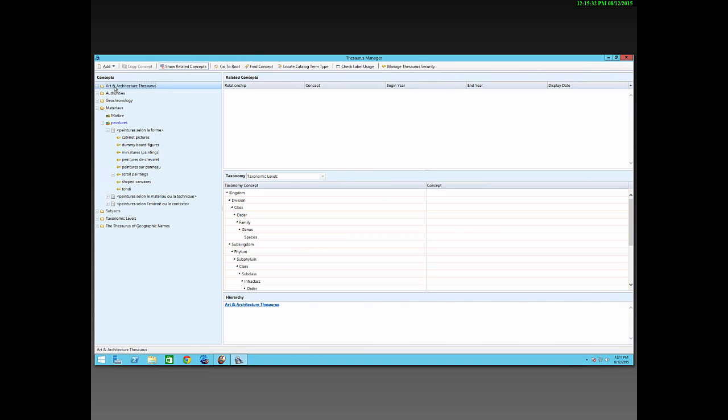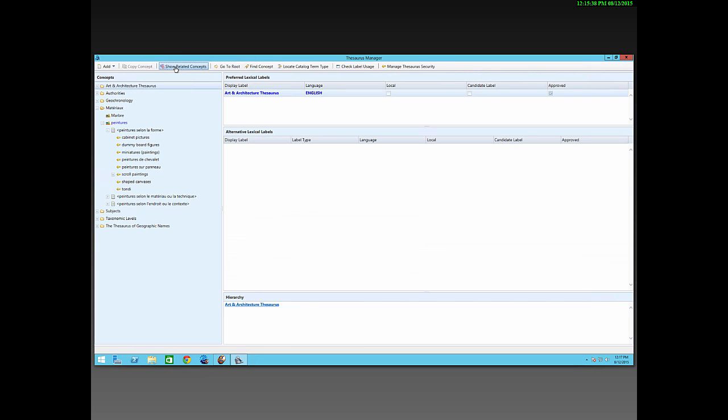Yeah. So the version of the AAT that a lot of TMS users have is kind of getting old at this point, and we are going to be making the new version of the AAT available soon, within the next 3 to 6 months.